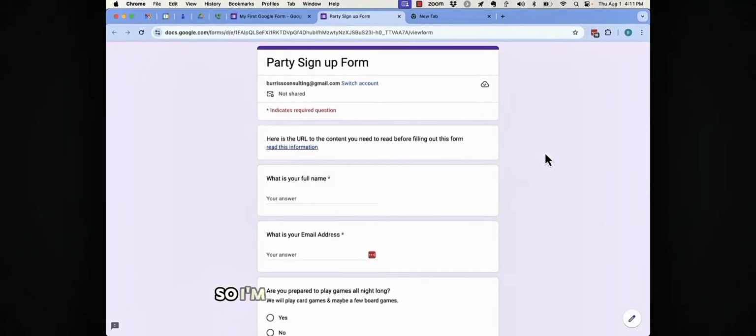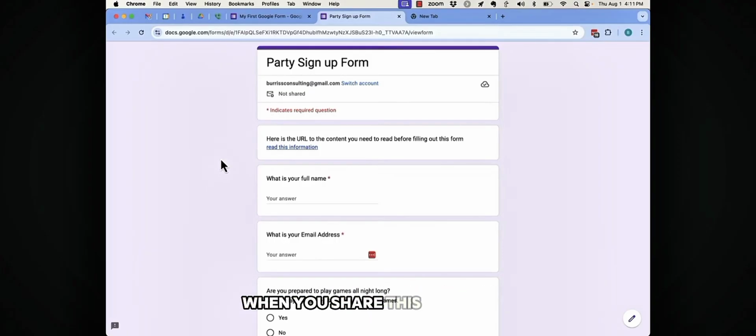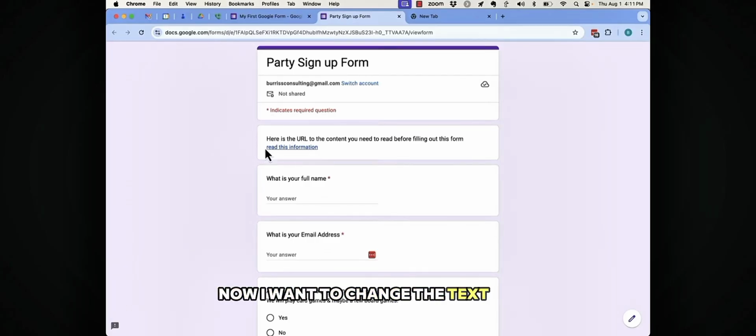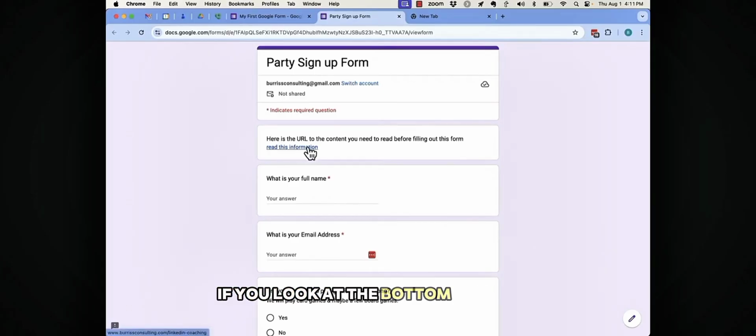Everyone. So I am currently viewing a Google form in preview mode, which by the way is exactly what anyone else will see when you share this form with them. Now I want to change the text right here where it says read this information. If you look at the bottom left corner of the screen, you will see the URL that the link will take them to when they click it.